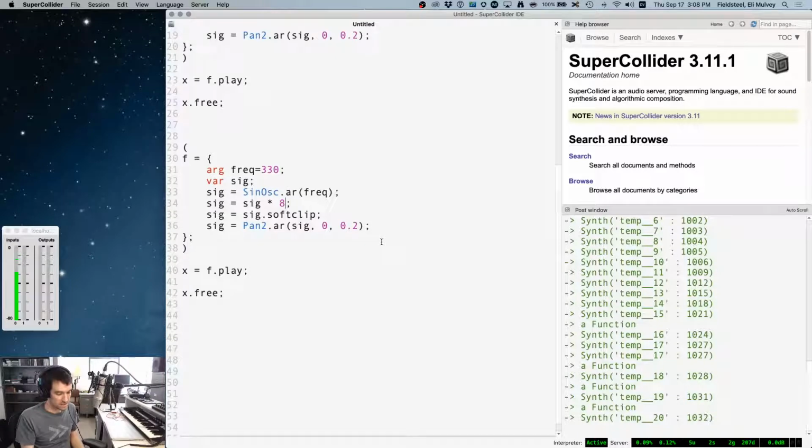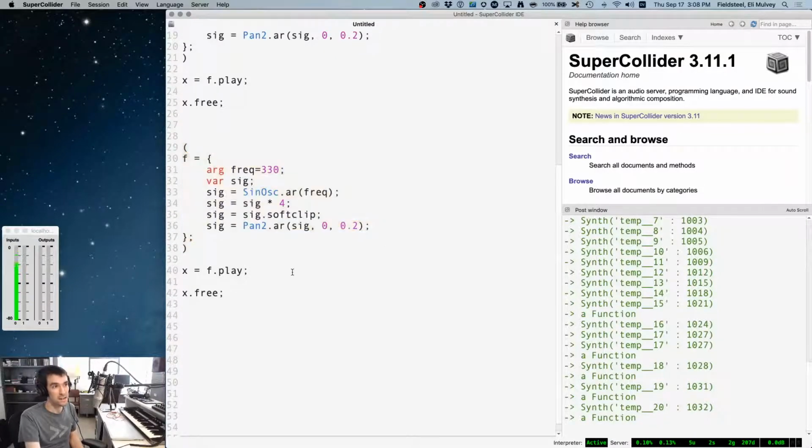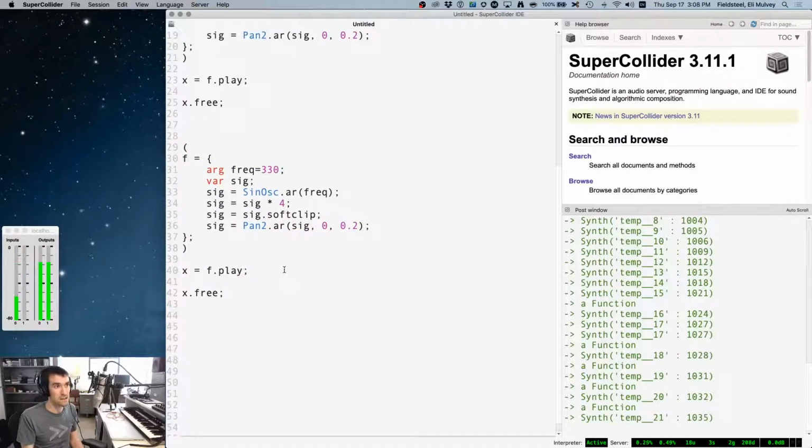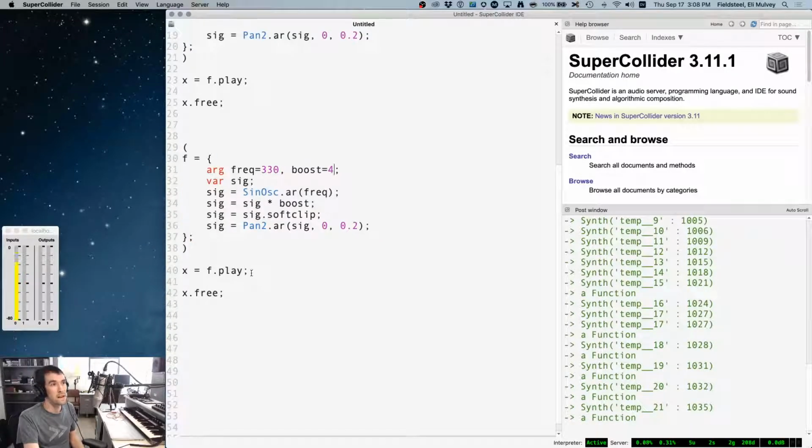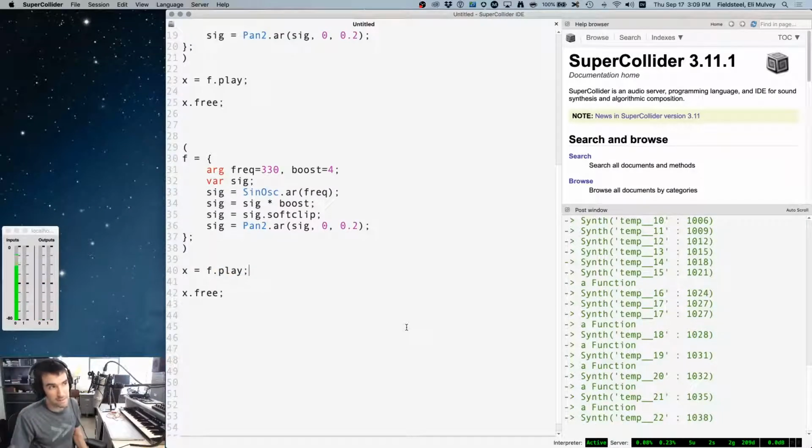Just for a little variety, let's change that. And here we go. We're kind of doing the same thing again. We find ourselves tweaking values to say, I wonder what this would sound like. I wonder what that would sound like. And when you find yourself doing that, you should think to yourself, I should make an argument. So we'll call this like boost or something. Right. So now we've got freq 330, boost 4. All right, but we're still not doing dynamic control here.